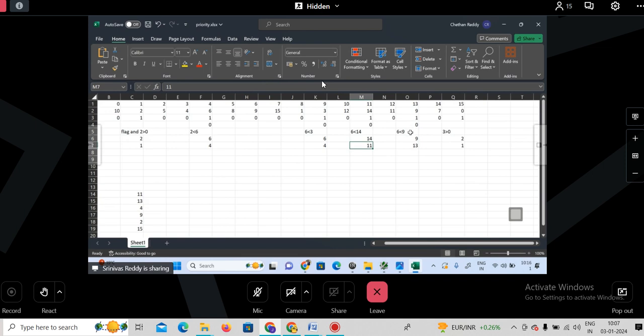Again, 14, right? This is 14 less than what? 9. 14 is less than 9. Is this true? False. Correct. What is my value? This is nothing but 14. The index is nothing but 11. Did you understand? Now, what is the next one?